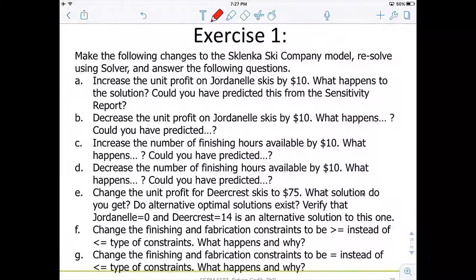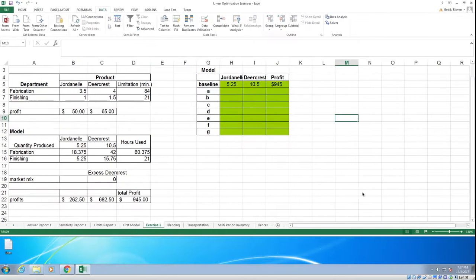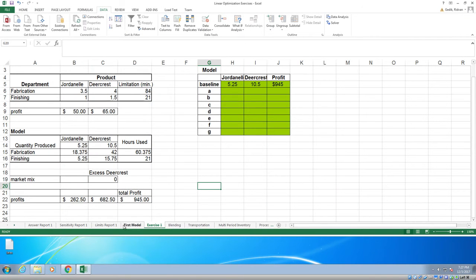Hello, in this video we are going to explain how this exercise problem is going to be solved. So if you remember our ski company exercise, we came up with the basic model. It is already here in the Excel file, okay? This is the first model that we developed in this exercise.